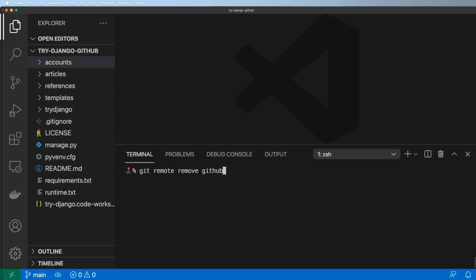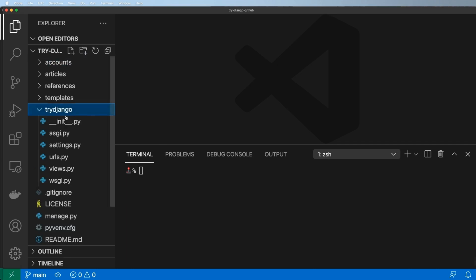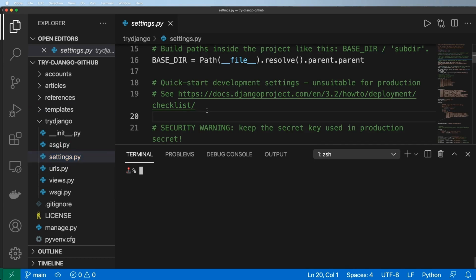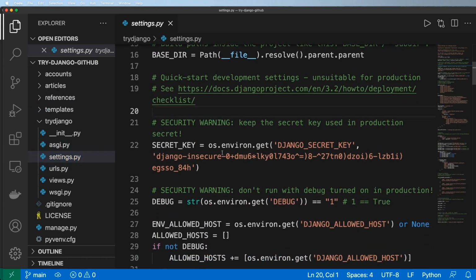So we created a folder, we initialized it, and then we add a remote. That's pretty much it. And then what we want to do is track those files. So let's say, for instance, in my settings here, I'm going to go ahead and make a simple change. Let's get rid of this secret key altogether. So this insecure secret key, I'm going to get rid of it.